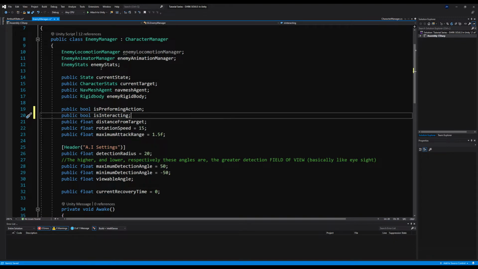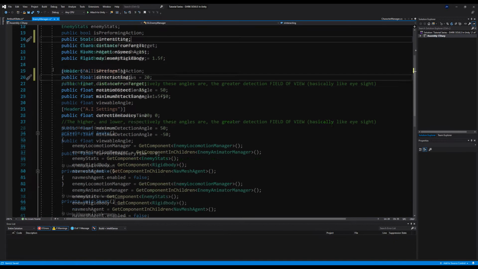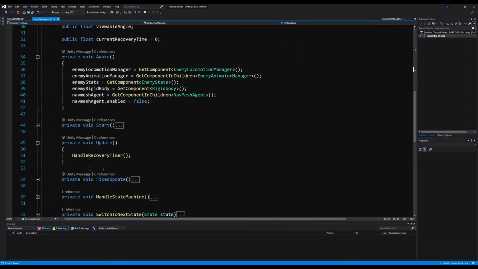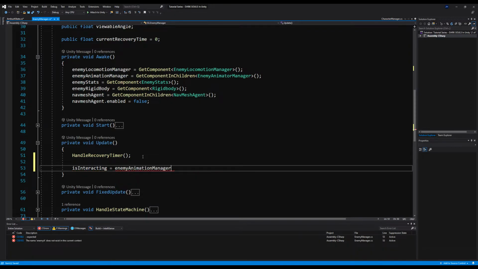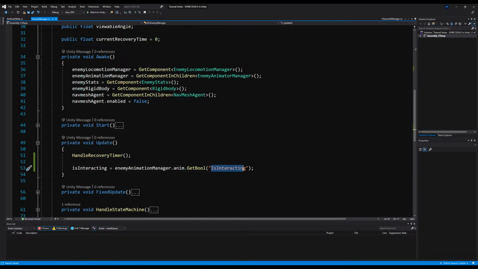Then on the update in the enemy manager, we're going to say is interacting is equal to enemy animator handler dot anim dot get bool, and we're going to fill it in with is interacting. Now I can't remember if it's a capital I or lowercase. I think it's a lowercase. I'm just going to check real quick, so I'll be right back. Okay, yeah, it was a lowercase. I'm just going to paste it here. That's going to make our is interacting bool whatever it is on the animator every frame.